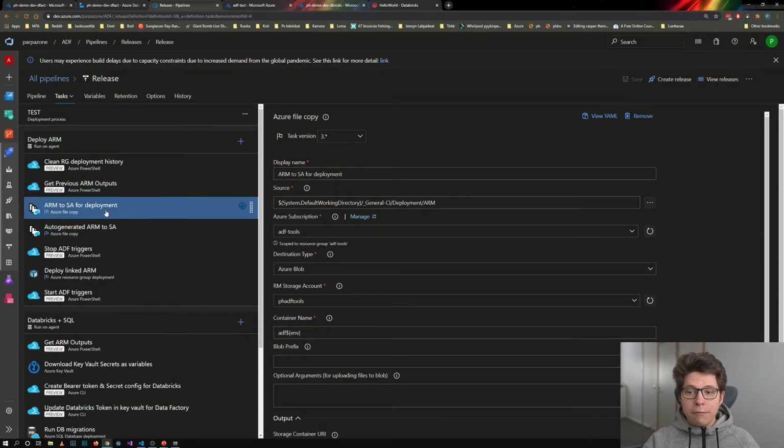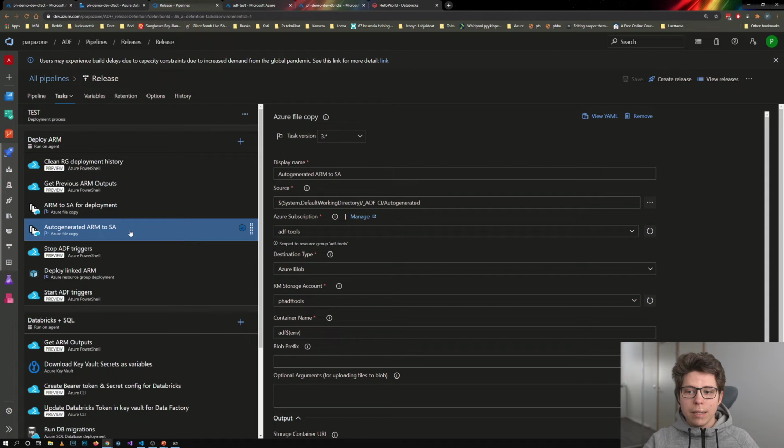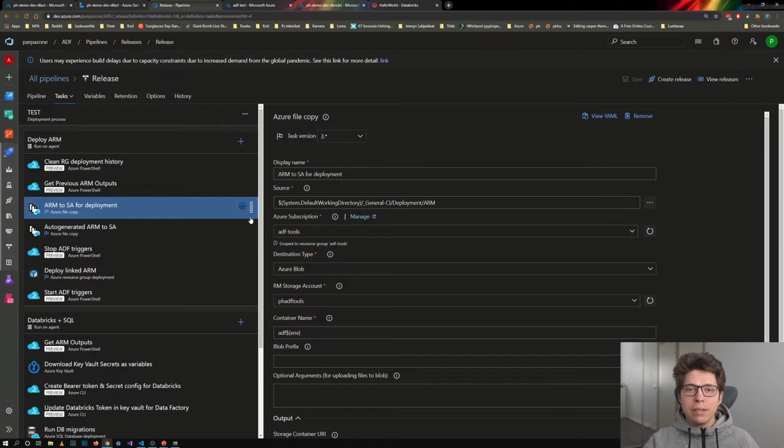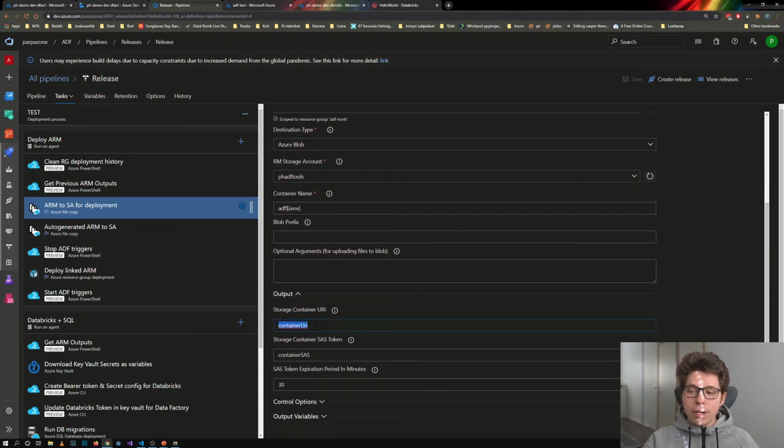But basically first, as we are using linked templates, we need to move them to a storage account. And here I am moving all the others except the auto-generated ones, and then just the auto-generated ones after that. And why I'm doing this is because linked templates need the sub-templates to be accessible by Azure via the internet. And this is done with getting the container URI here and the SAS token here in this task. So I basically have a SAS token behind which everything is in the same storage account.